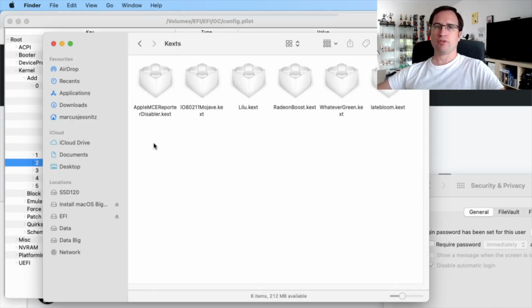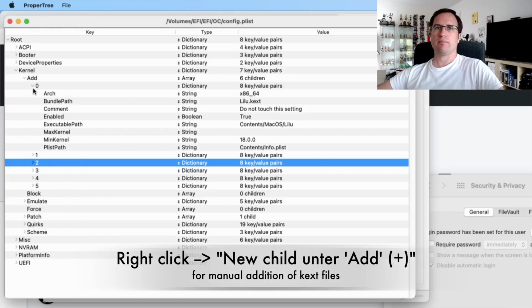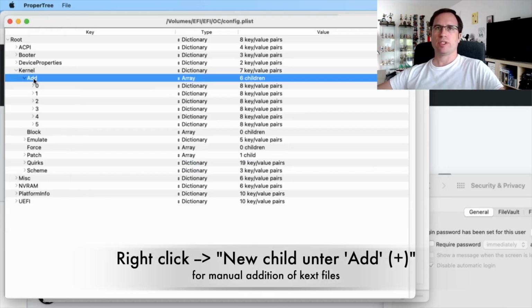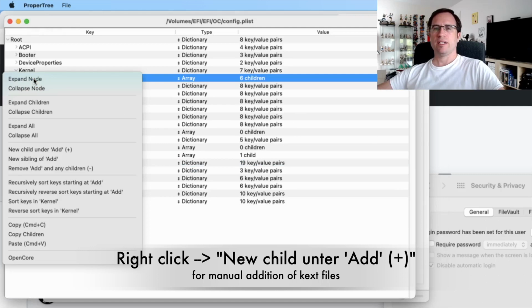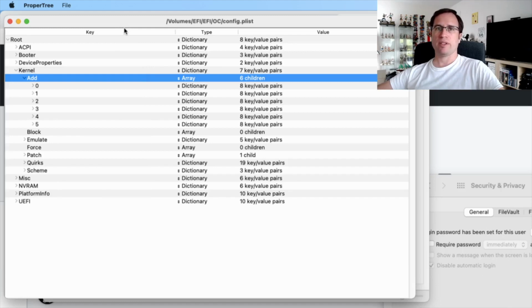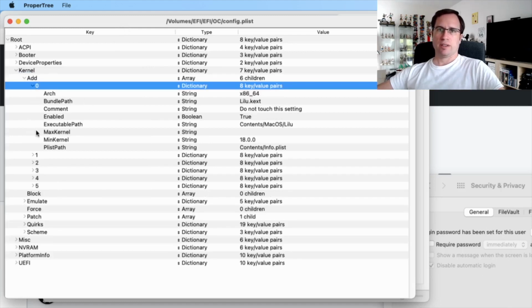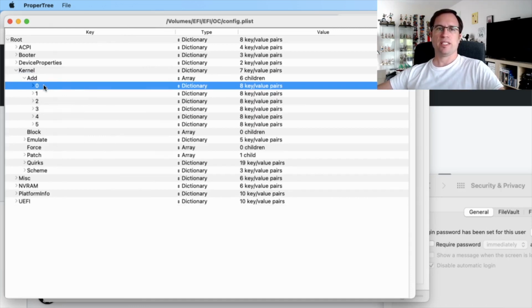So what we just have to do is to add an entry into the config.plist for the LateBloom.kext. You can either do that manually, when you just click on Add and right click or control click and say a new child under Add, and you type in everything manually. You can just copy more or less all the options that you find here under the other ones, but there's an easier way.